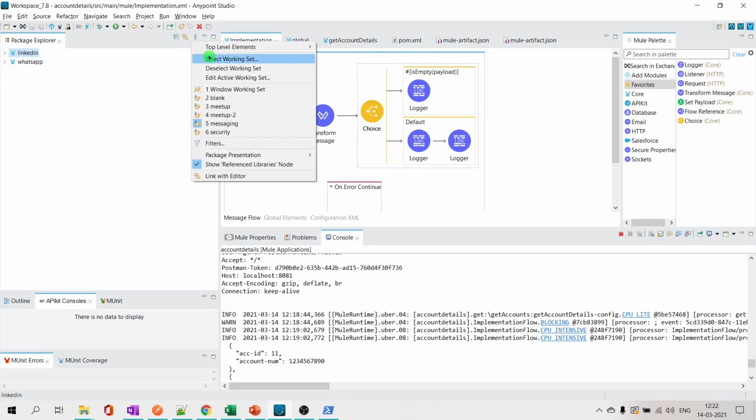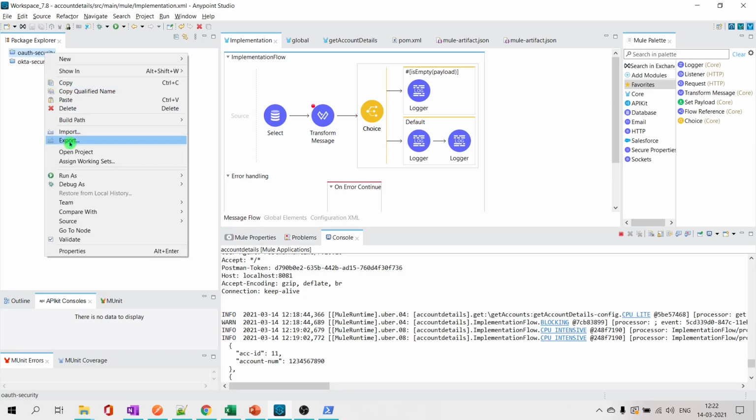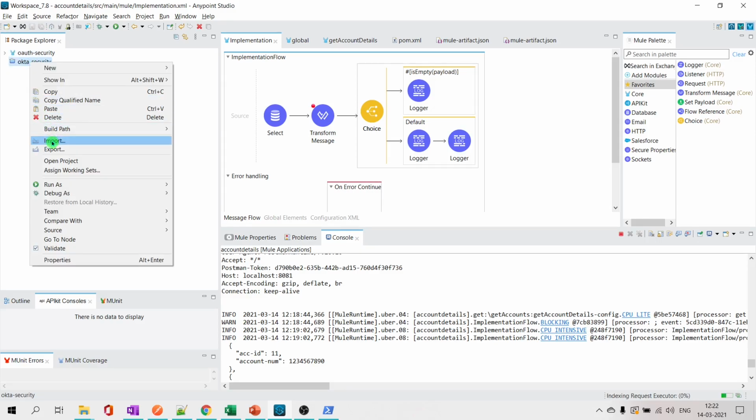Working set is like a logical separation in your workspace. There won't be any separate folders created in the workspace. It'll be as it is. Just representation wise, it'll be segregated. So I created a security working set here. I'll be working on these two. Even though the project is open, it will be coming here.